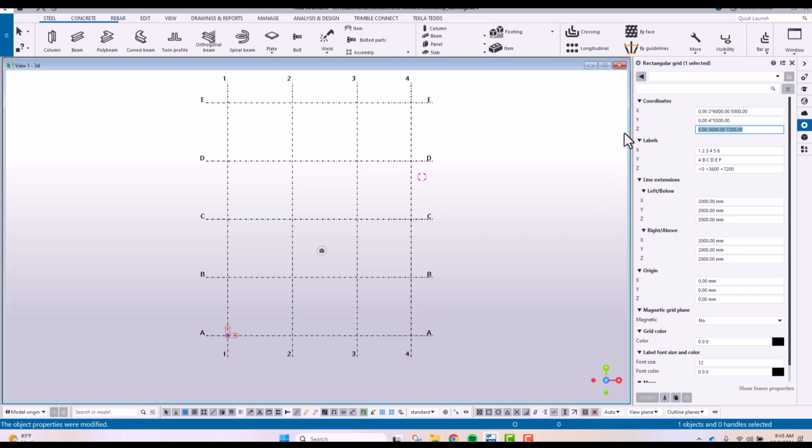And then in the Z direction, I want you to put 0, space, 3,000, space, 3,000, and then 5,000, space, 6,500. Enter.